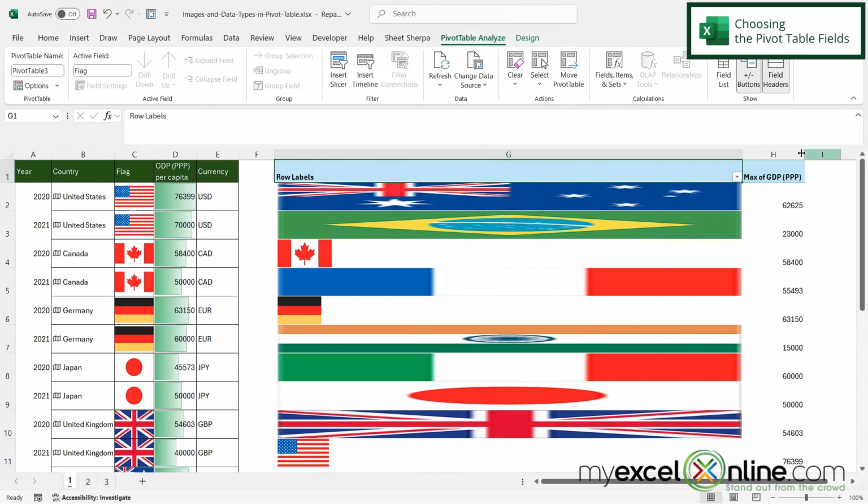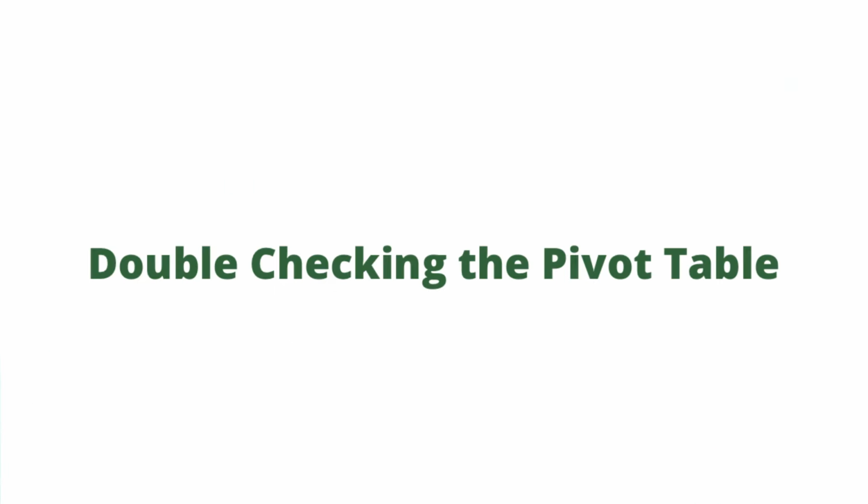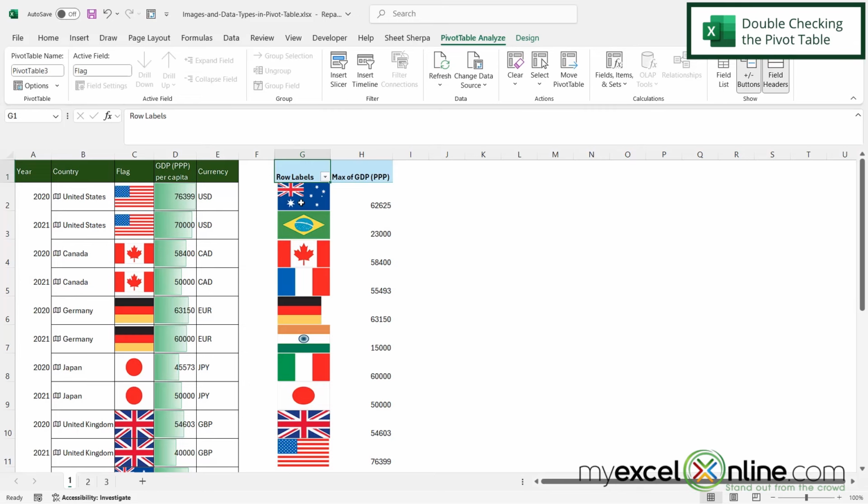And then I'm going to close my pivot table fields, and I'm just going to make this column a little bit more narrow so that my flags are all about the same size. And so when I look here, I can see each flag and how it's represented by its max of GDP.